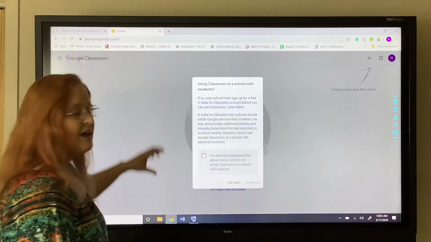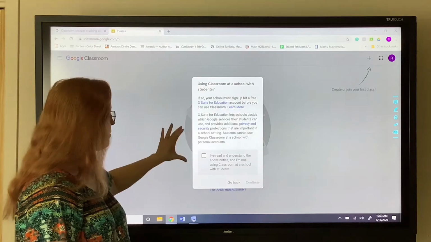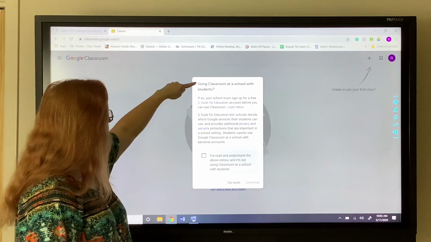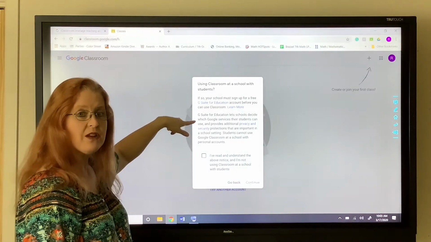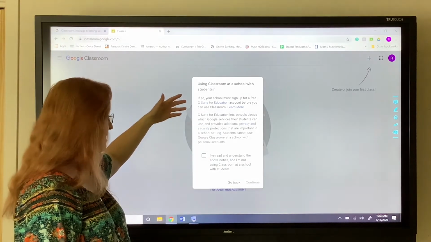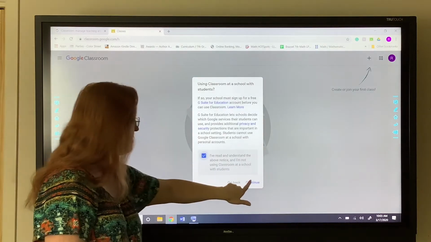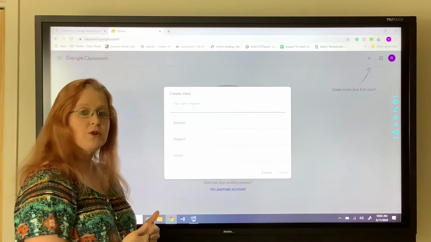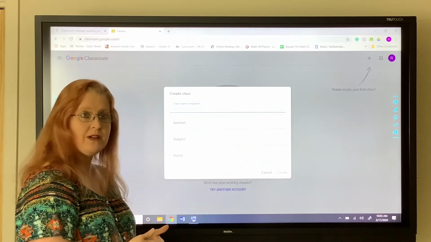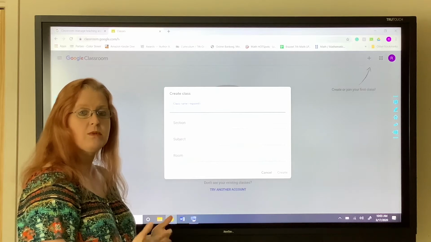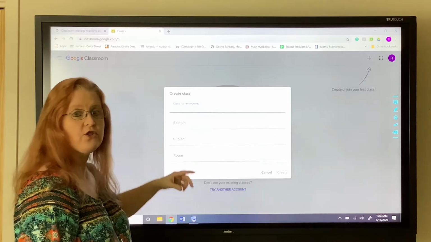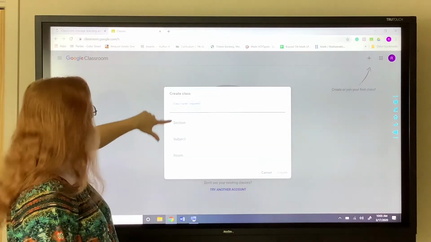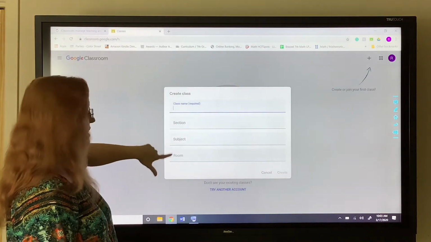This is a disclaimer from Google because my email is not linked to a school district. So this just says I'm not going to be using this with students at this time, and so I'm just going to click and continue. Google requires schools to have the G Suite, and that's how you would be able to link this for your classrooms on your campus. It comes up with class name, section, subject, and room number.